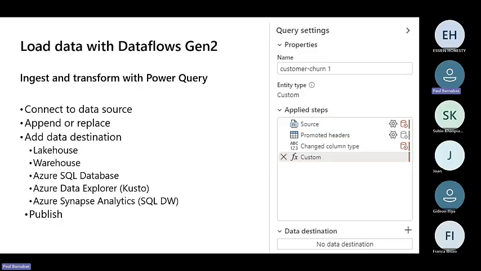It can either be a Lakehouse, it can be a warehouse, it can be an Azure SQL database, it can be an Azure Data Explorer using Kusto, it can be a Synapse Analytics SQL data warehouse, right? Like just publish, as the case may be. So once you follow these steps, these are the steps that you typically have within Power Query. You connect, you append, replace, or do your transformation, as the case would be. You select your destination, you save and apply. This is just publishing. So at that point, you have simply set up a dataflow, also known as an ETL pipeline, as the case would be. So you extract, you transform, then load it.